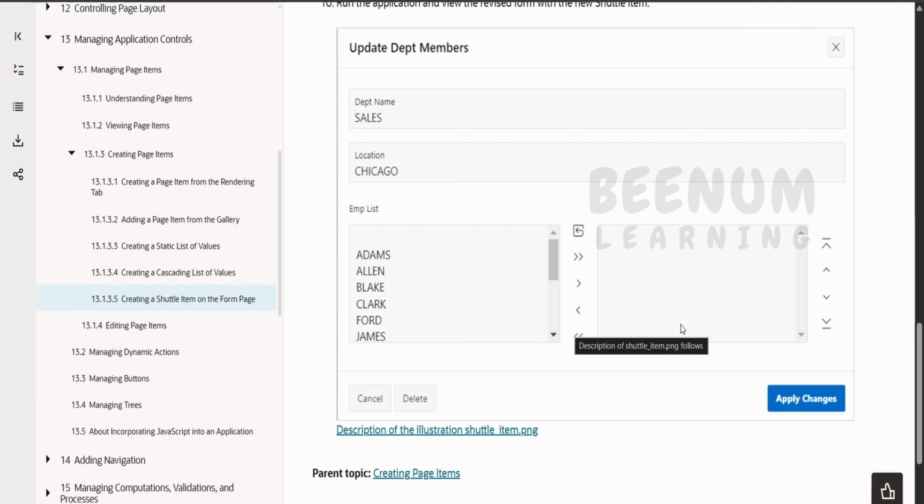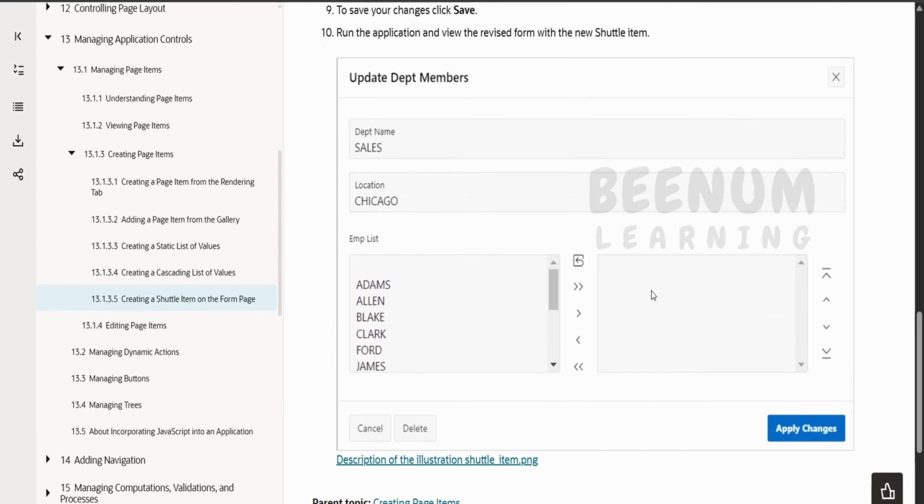You can toggle one to the right side or many statuses or the users. Probably it is used for showing the users, like who are the intended owners, administrators, assignees, so and so forth. We can show with this kind of page item. And most of the time this kind of shuttle item is shown in the page form, that is like a drawer or the modal dialog.